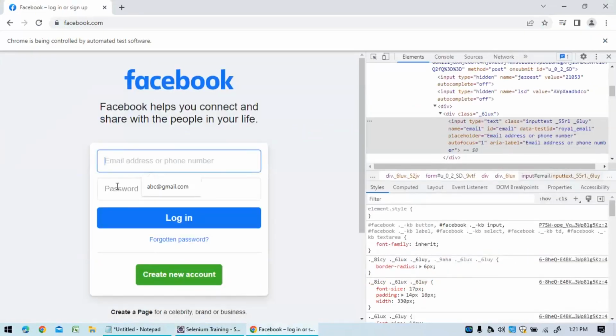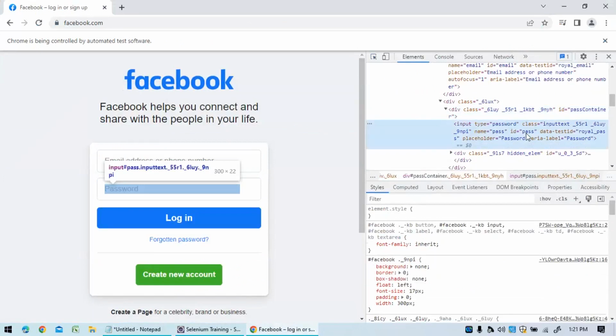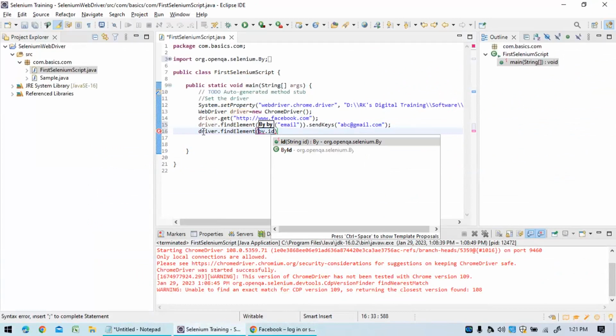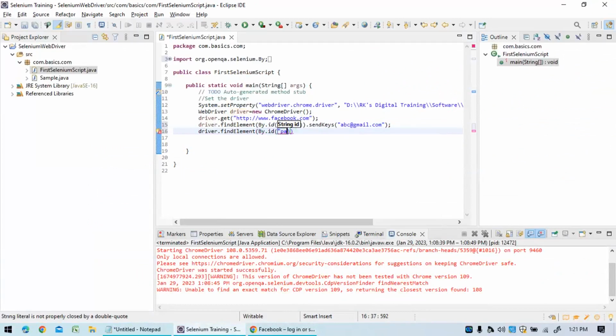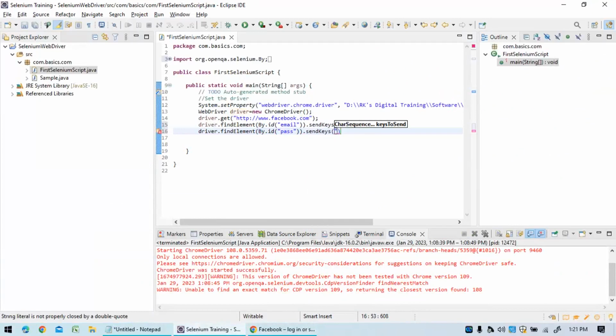The next one is for password. How do you do it? You again click on this and see what the property is. The ID is pass, and then go there. You write the same thing: driver dot find element by dot id. Within that you write pass, making sure that you are giving the right value, and then you write send keys, and then let us say some abc or xyz, whatever password you have. Okay, we will see how to secure this password at a later point of time. But for now, we are just trying to understand how you enter the user ID and password.